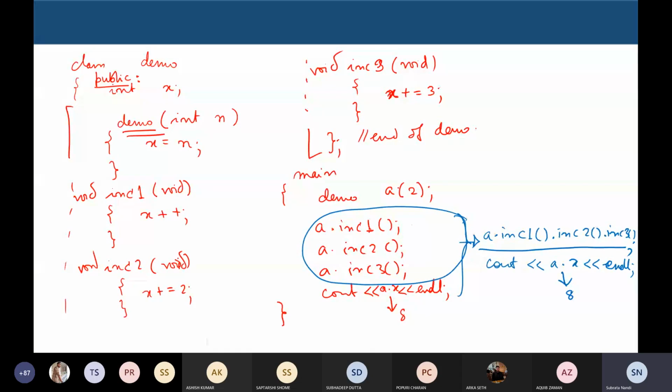So if I completely consider the red part, there is no problem. Do you have any problems? Anybody else in the class? Everything is public. Demo, it's a constructor. Then increment 1, increment 2, increment 3. These are public methods called one after the other. And ultimately the effect is the value of x got incremented to 8, right? They are all returning void also. So I would like to replace it by a single statement where I make a series of calls to inc1, inc2, inc3: a dot inc1 dot inc2 dot inc3. Is that possible, first of all? And if it is possible, how is it made possible?